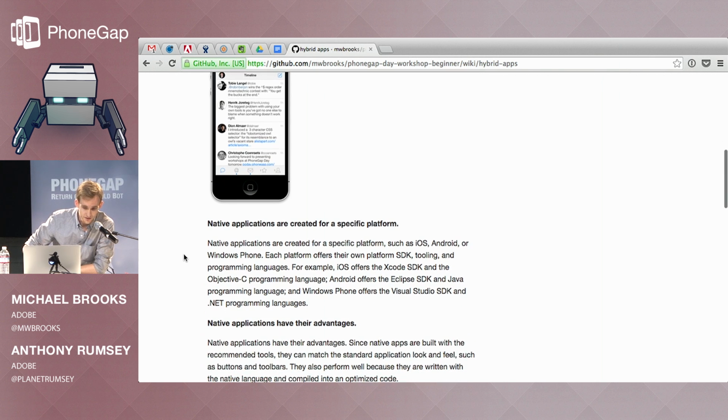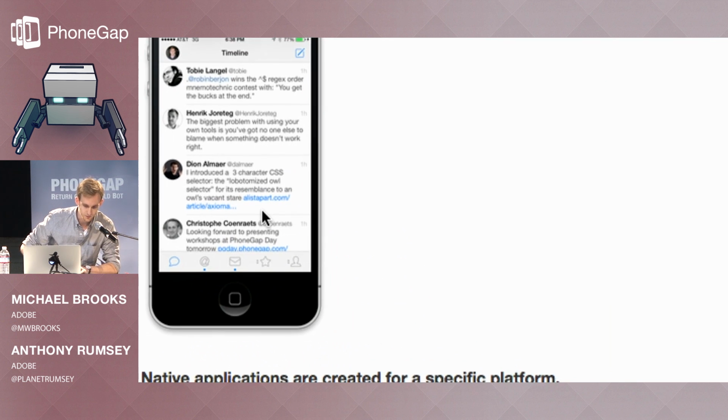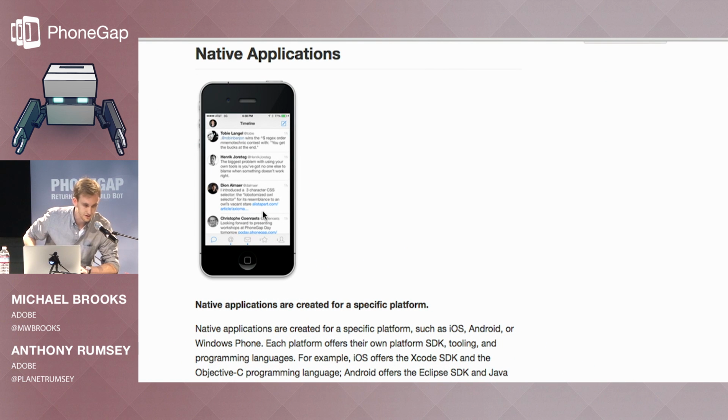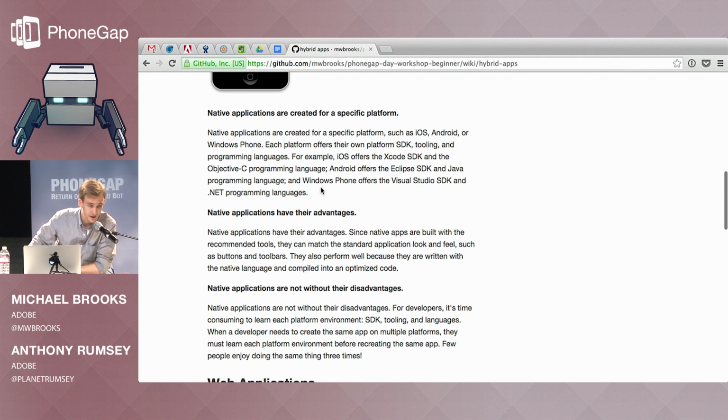And there are some advantages to that. Actually, just as a brief thing, this little picture right here is just Tweetbot on the iPhone, which is just a fantastic native application for Twitter. So there are some advantages to native apps.